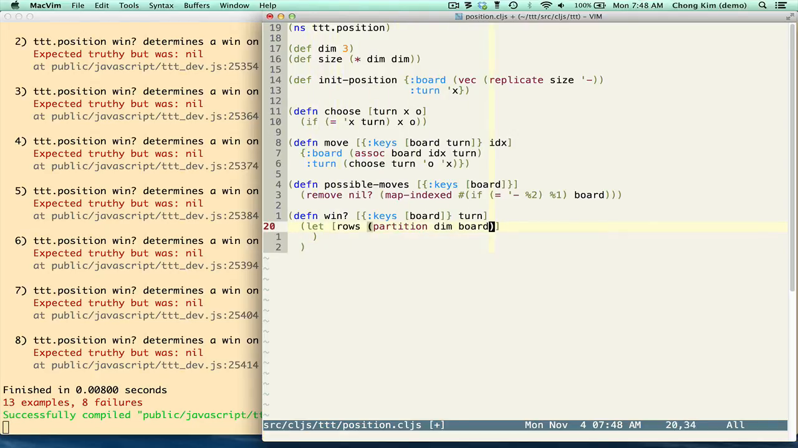And another good thing is to have a function. I'm only going to be using it here, so I'm just going to make an anonymous function called line-match. It's going to take in a line, and it's going to return the test: if every one of the arguments is equal to the turn. Put a hash here. That is my test for the line. Okay, so this looks good.